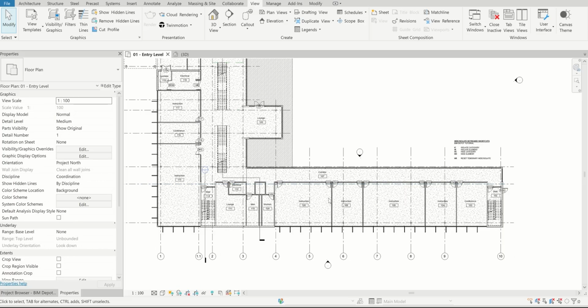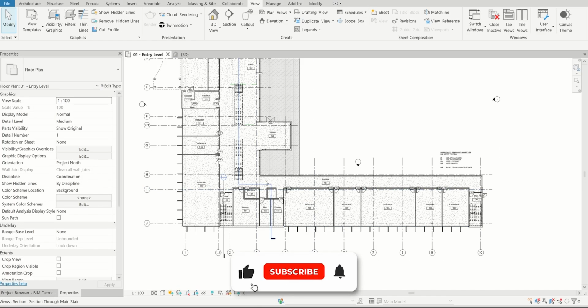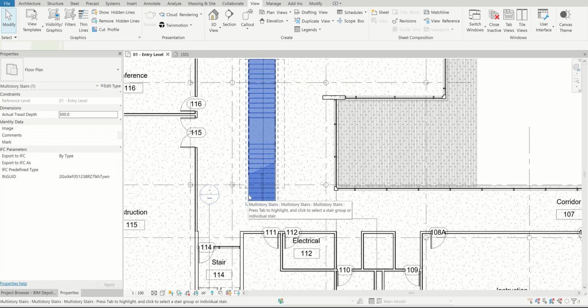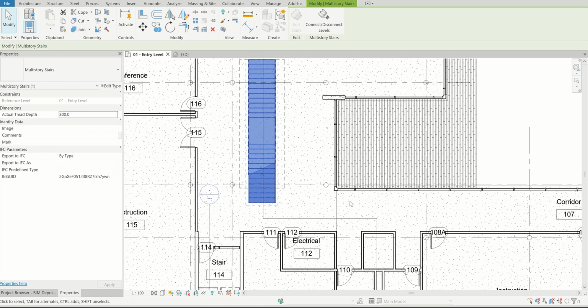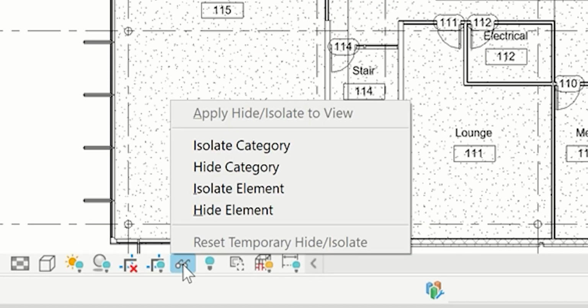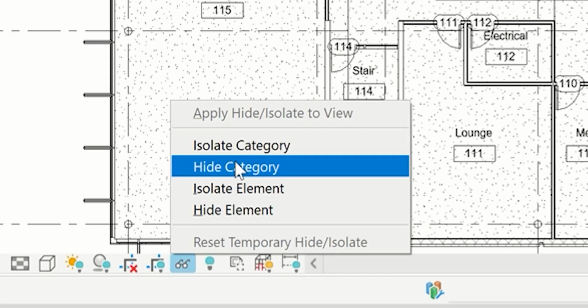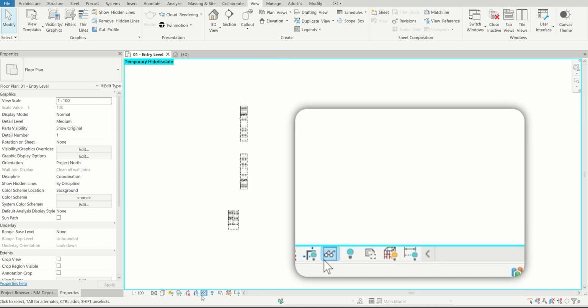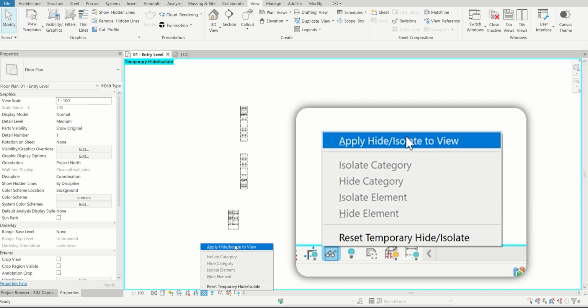So one other thing that is somewhat useful within that, let's say we wanted a view with maybe just our stairs again. So we're setting up a standalone view that's a working view with only our stairs. So we can click on this, go back down to our glasses, isolate category. So now this is going to become our view solely for stairs. You can then go back down to the glasses and click Apply Hide Isolate to View.